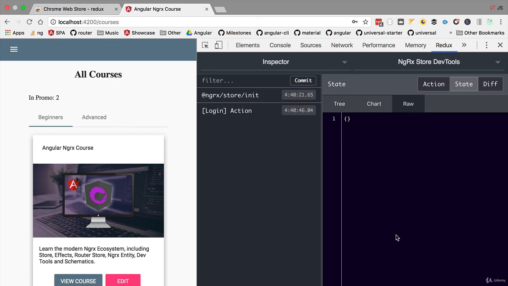So let's go ahead and quickly write our first reducer function. We're going to talk about how the reducer function works and why it's named like that.